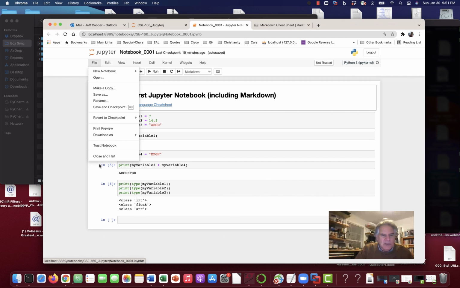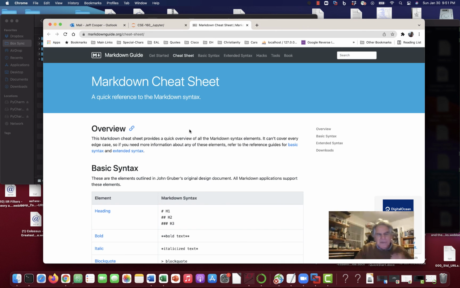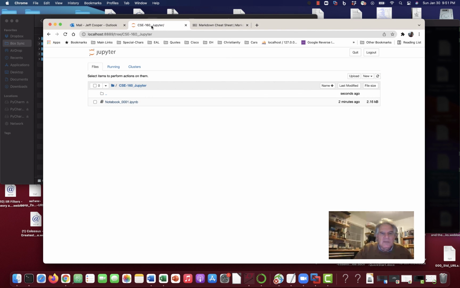All right, once again, I'm going to close and halt, and I thank you for putting up with this, and try this stuff out. See if you can create a CSE 160 Jupyter directory, or whatever you'd like to call it. You get to manage the files in your system. Place you can put your notebooks, and remember that you can go in there and change a cell to Markdown language, in which case you can put in pretty printed, as we like to say, documentation about your program.